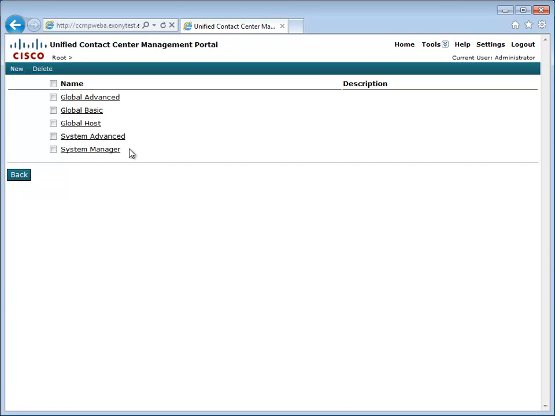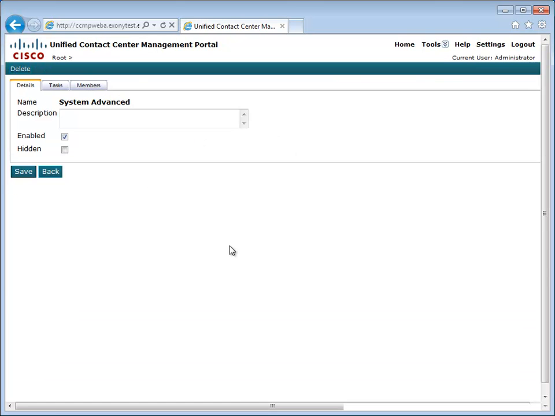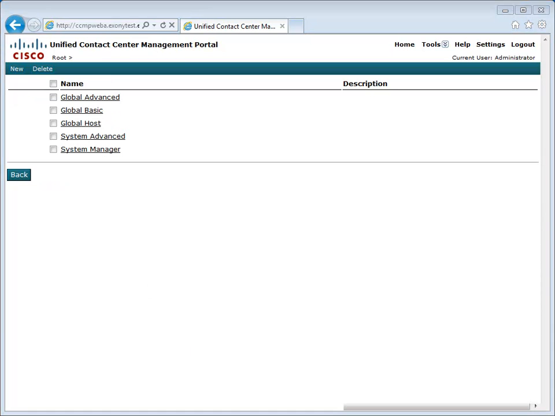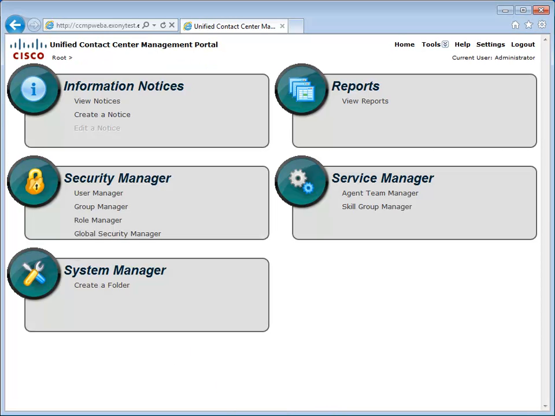One more thing to show here. When we checked the Advanced option during the creation of the user, they were automatically made a member of this System Advanced Global role. It's this role which grants access to the Advanced interface.